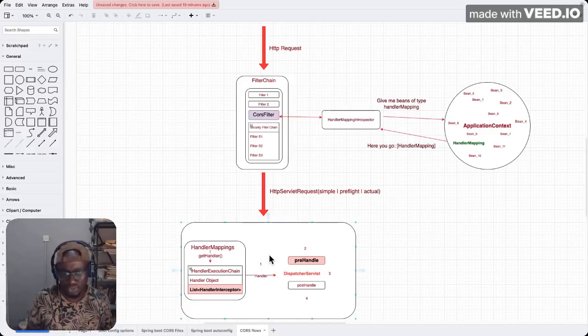So what is a handler execution chain? It's simply an object that contains a handler object, which is what we were thinking before is returned when you call get handler. And then it has a list of what are called handler interceptors. When you're building very simple applications, you may picture that requests are handled linearly. A request comes from the browser, goes to your controller, then a response is sent back. However, so many things happen in between.